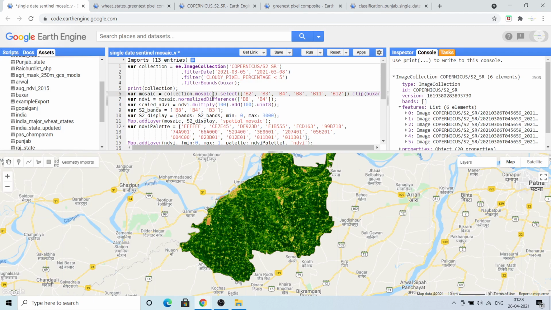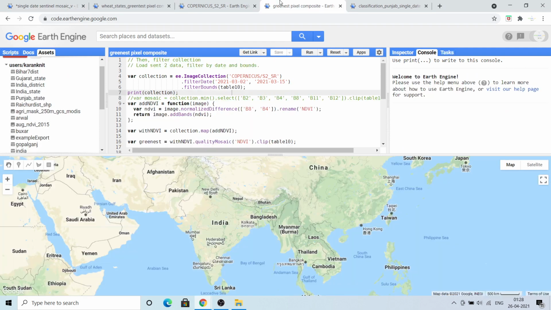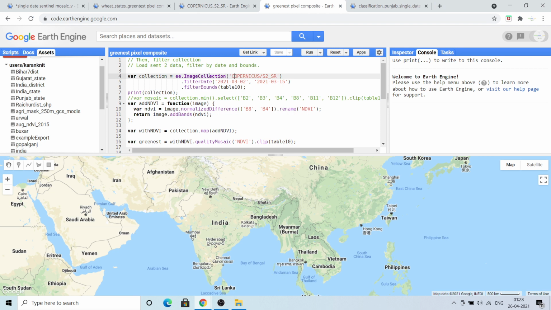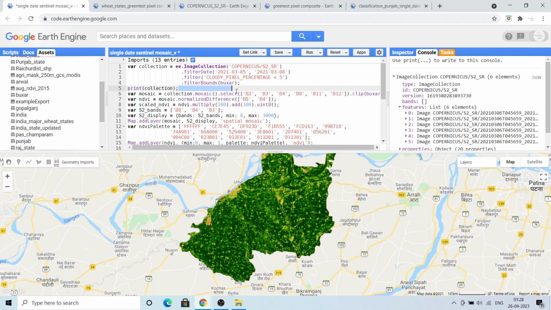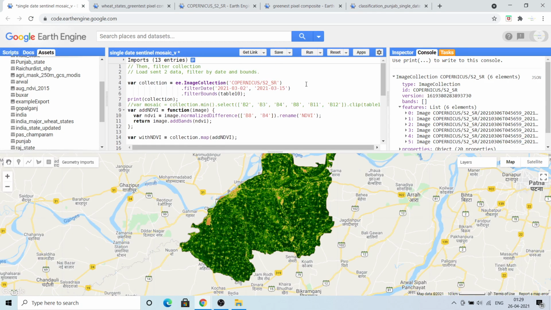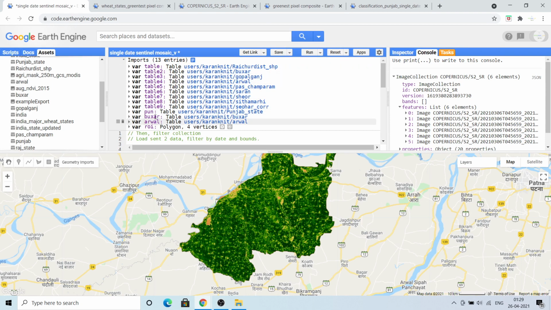You can use a greenest pixel composite, like I'll show you. This is basically the code for that. Same thing I have done, nothing fancy. I'll copy and paste this one. Okay, so same, I'm calling this image the Sentinel data, then the date filter. Here you can write table 9 or anything. Let me go for Punjab only, PUN.